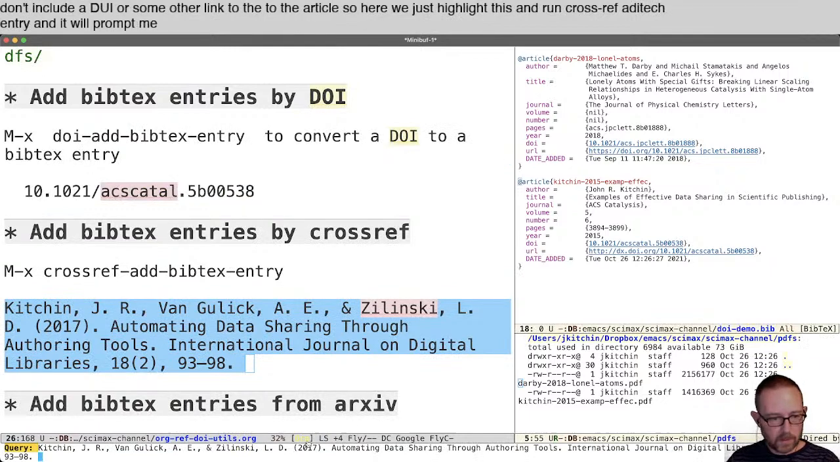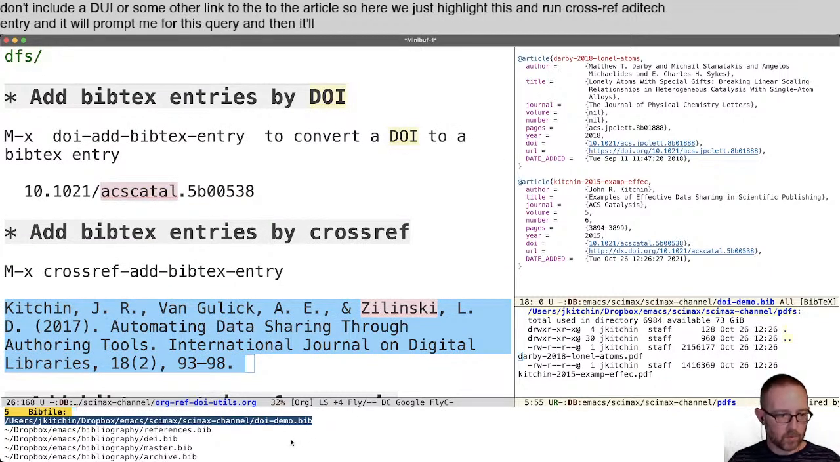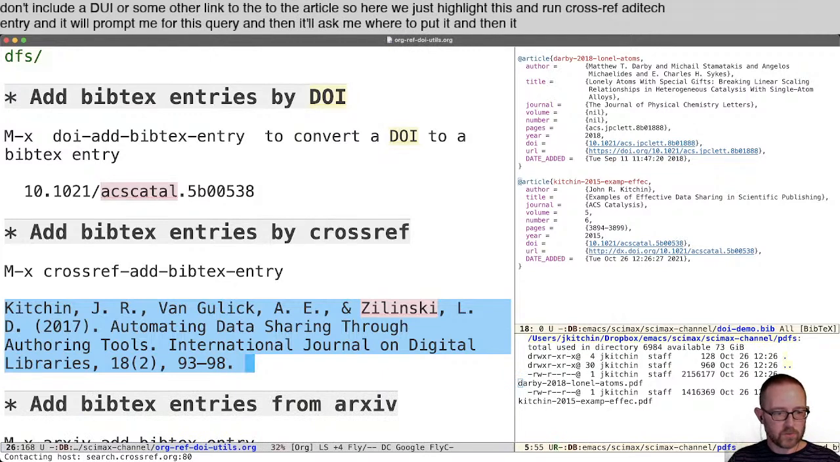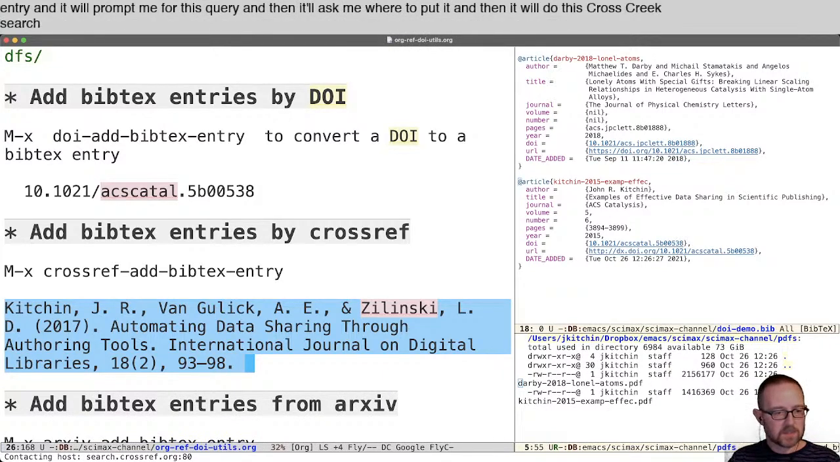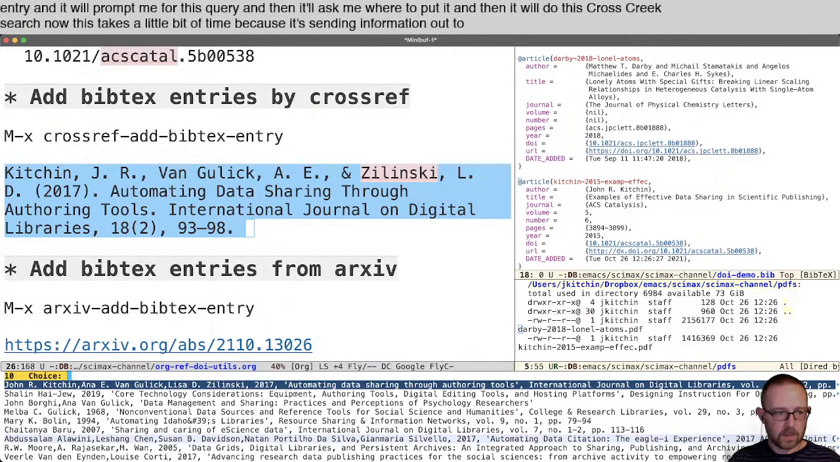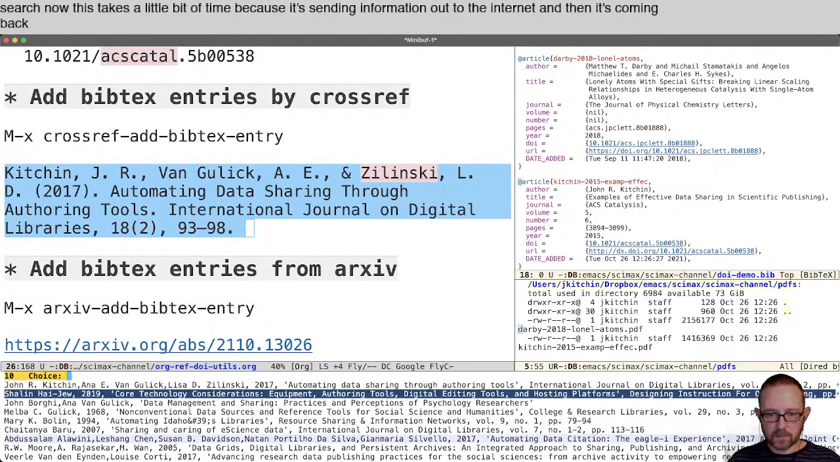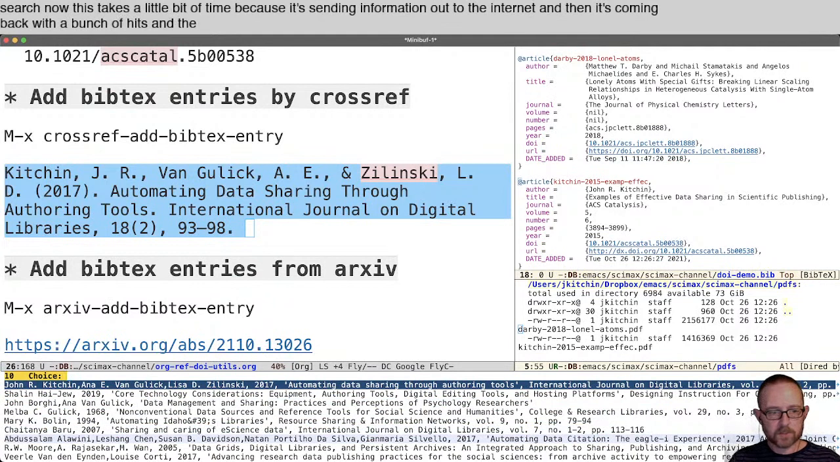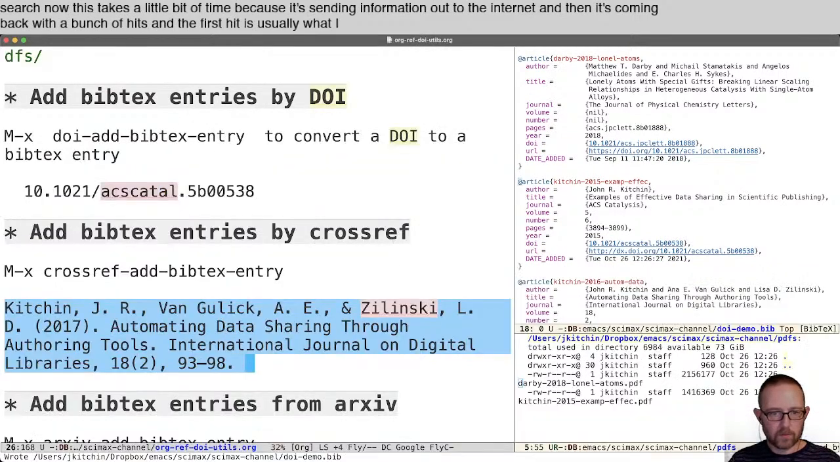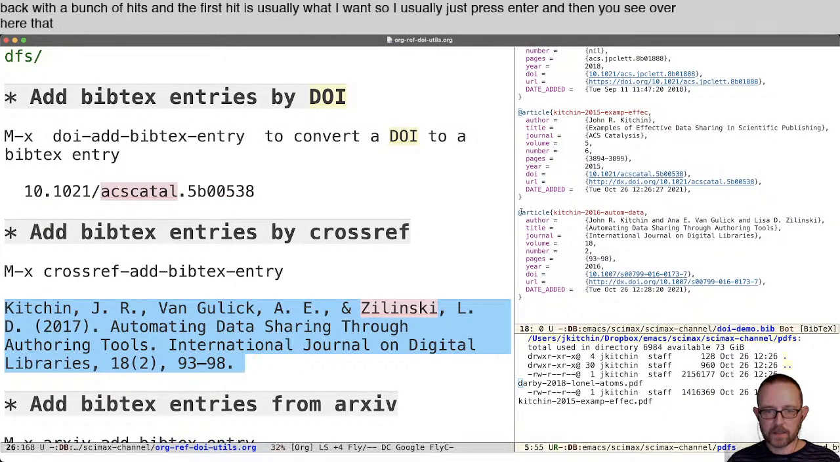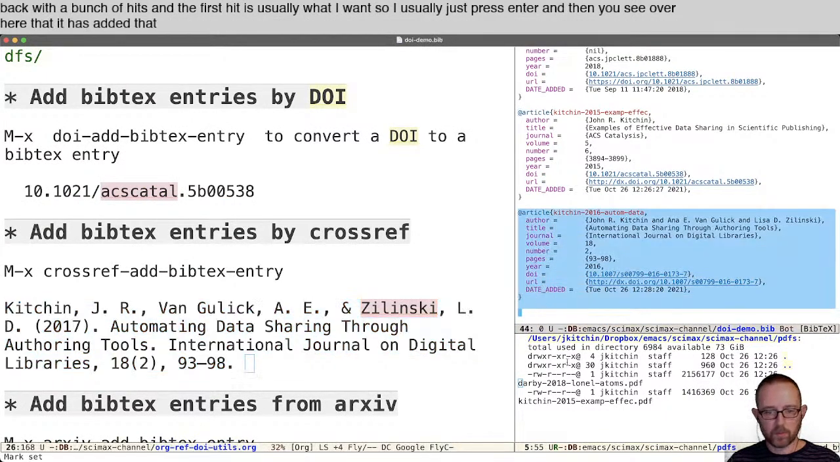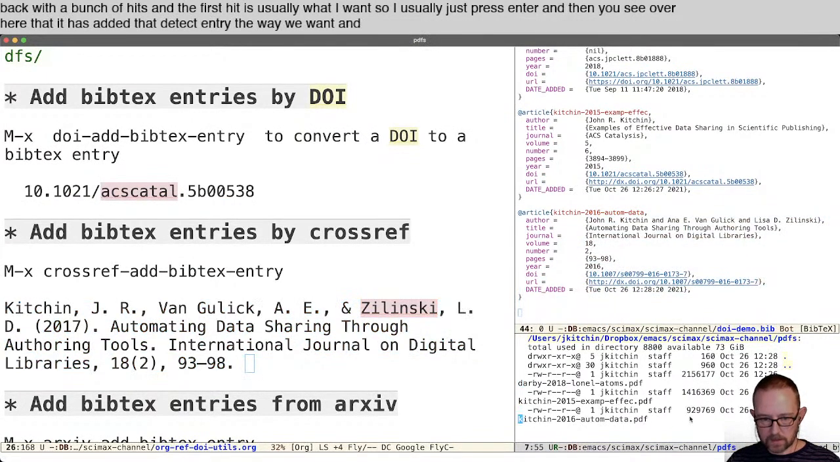and it will prompt me for this query, and then it'll ask me where to put it, and then it will do this crossref search. Now this takes a little bit of time because it's sending information out to the internet, and then it's coming back with a bunch of hits. The first hit is usually what I want, so I usually just press enter, and then you see over here that it has added that BibTeX entry the way we want. And let's see, it also was able to get the PDF for that journal.